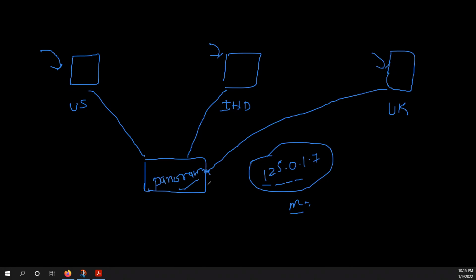And through this Panorama, you can access your US firewall, India firewall, or UK firewall. So let's say you access the US firewall and created a blacklist rule from any to this particular IP, any, packet drop. Then the same rule you can copy on the India firewall. The same rule you can copy on the UK firewall using this Panorama.